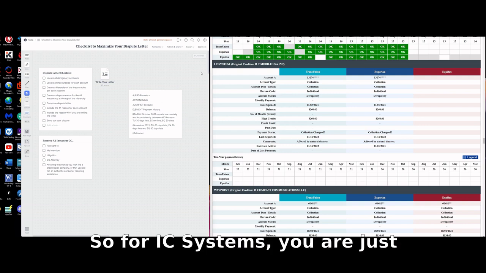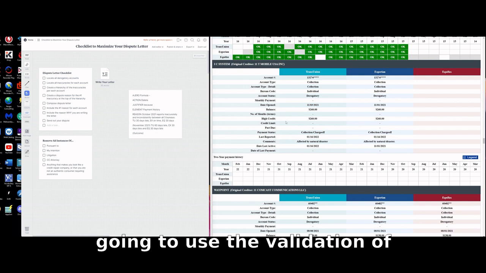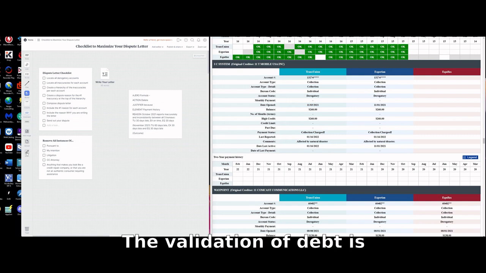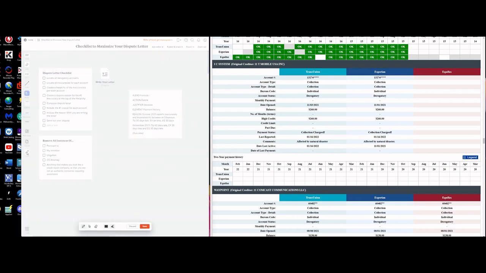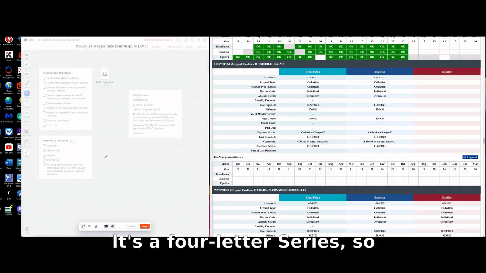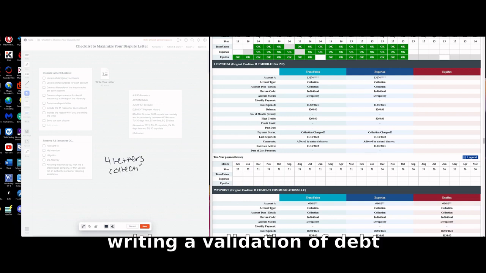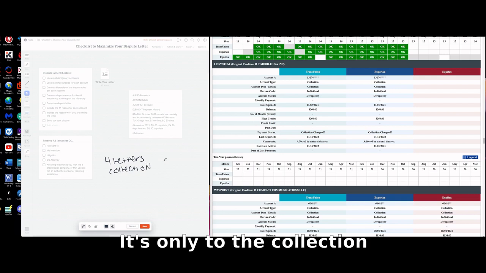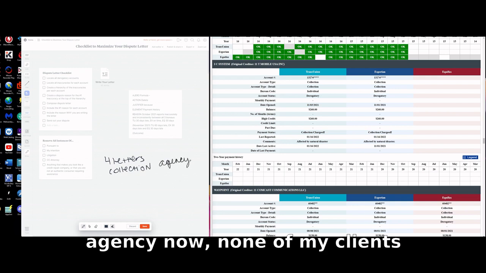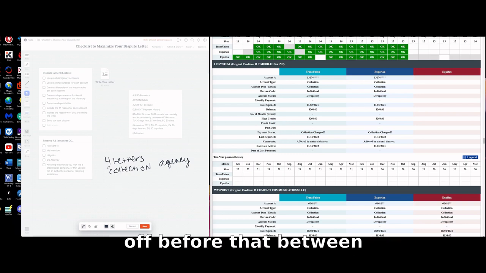All right. So for IC Systems, you are just going to use the validation of debt on this one. Now, the validation of debt is actually going to be kind of simple. Validation of debt is where you have a 4-letter series. So this goes directly to the collector. So you're not writing a validation of debt to the credit bureaus. It's only to the collection agency. Now, none of my clients ever gets into letter 4. That's where you actually sue them because we always get it off before that between disputing with the bureaus as well as the collector, but this is only for third-party collections.